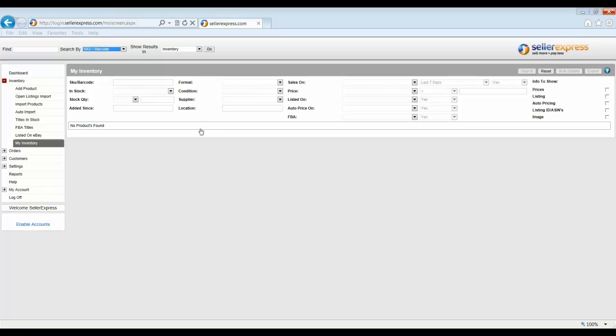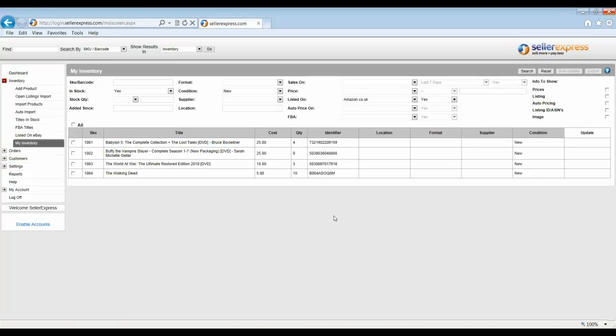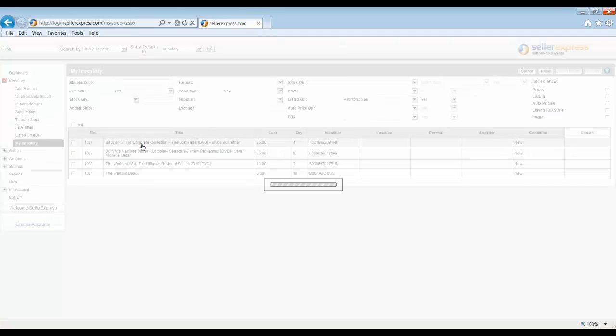So let's just select In Stock as yes. We'll select Listed on Amazon, so titles in stock that are currently listed on Amazon, and Condition New. We then hit Search. So once it's loaded up, you'll see our list of products that are in stock on Amazon and new. If you click on a product, like so, we can make quick edits to the fields listed.